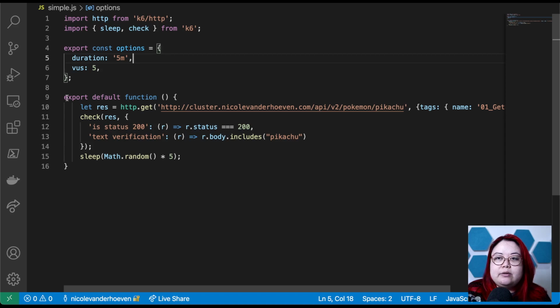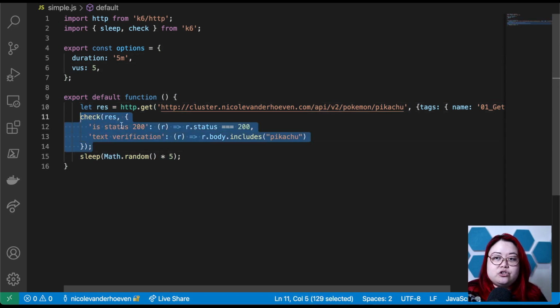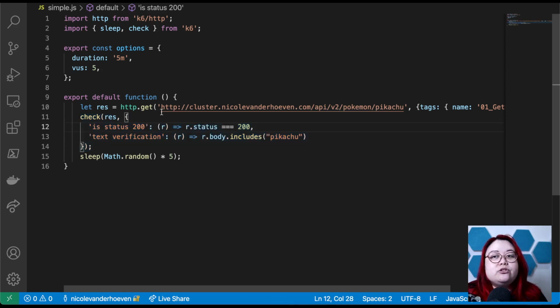Now it's the same function here with the same request for Pikachu, but for one thing I have these checks here that check the response code returned by this request. I'm checking to make sure it's 200. And I'm also checking the response body for the text Pikachu. This is a think time that I'm adding just to space out the requests a bit and make it seem like a real user that's waiting for requests. And then I'm running this over 5 minutes with 5 users.